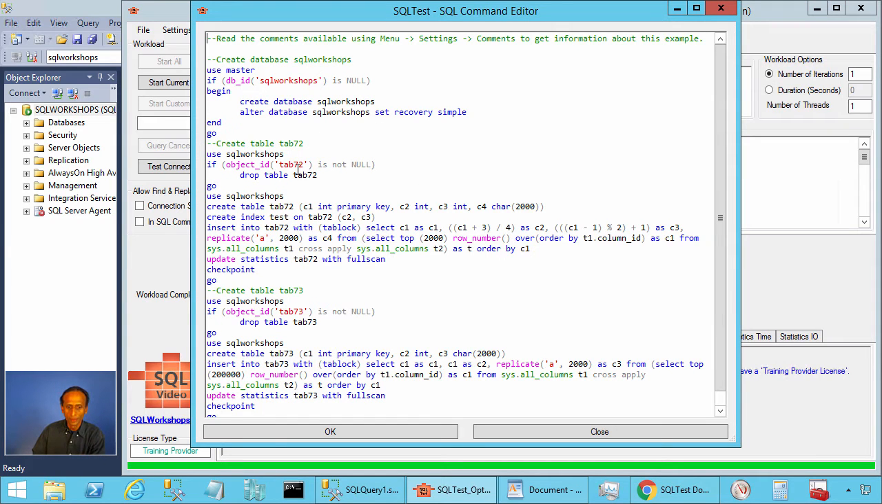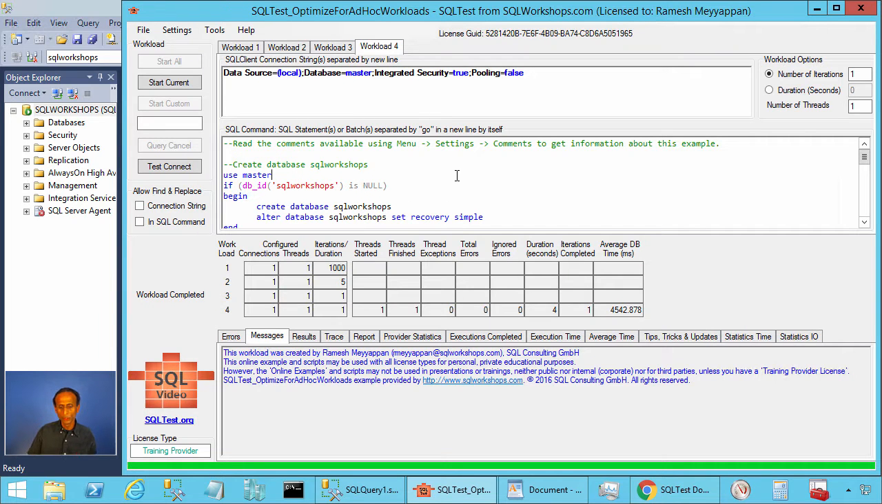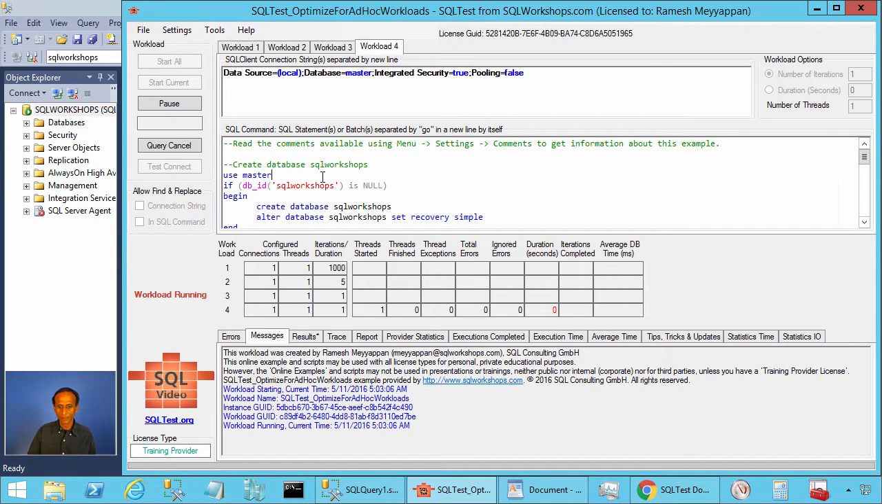In this example, we are creating two tables. Tab 72 has 4 columns: C1 integer primary key, C2 and C3 are also integers, C4 character 2000. We create an index on columns C2 and C3, and then we insert 2000 rows into this table. Tab 73 has 3 columns: C1 integer primary key, C2 integer, and C3 character 2000. We insert 200,000 rows into this table.